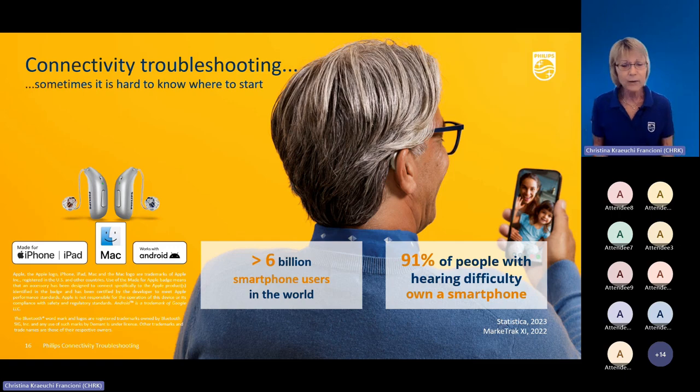So how do we start troubleshooting? You get a phone call from a customer, he's very upset, things don't work. So let's have a look at the Apple iPhone hearing devices, and then also at some Android phones. We use one particular Android, and of course the menus may look a bit different depending on the Android manufacturer.